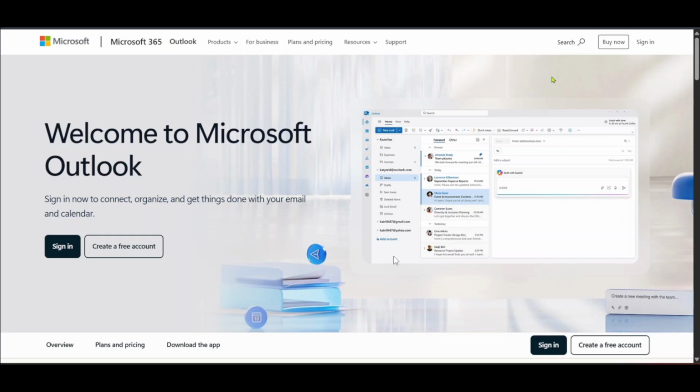In this tutorial, we'll learn how to forward Hotmail emails to another account. This is a handy trick if you want to consolidate your emails and keep everything organized in one place. Start by accessing your Outlook account, since Hotmail is now part of Microsoft's Outlook service.